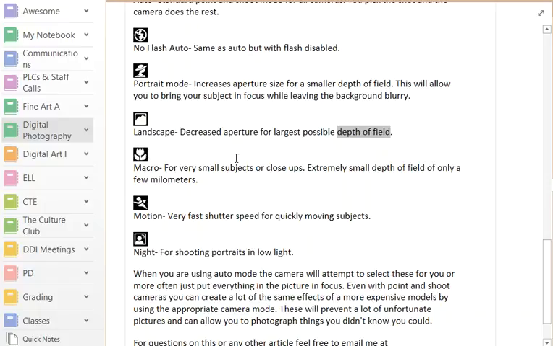Okay, so make sure that if you're doing close-ups, you don't get so close that you're actually taking a blurry picture. Okay. Motion, this is your sports shot. This is where you get that very high shutter speed so that you're capturing the instantaneous moment, trying to get rid of the blur, okay?